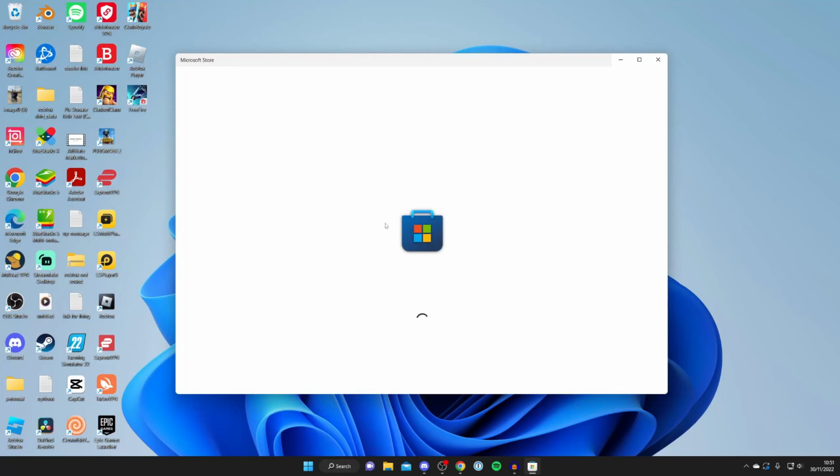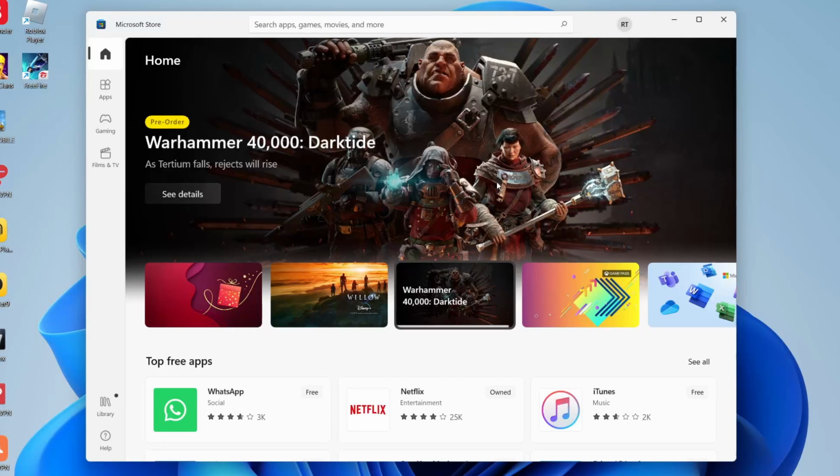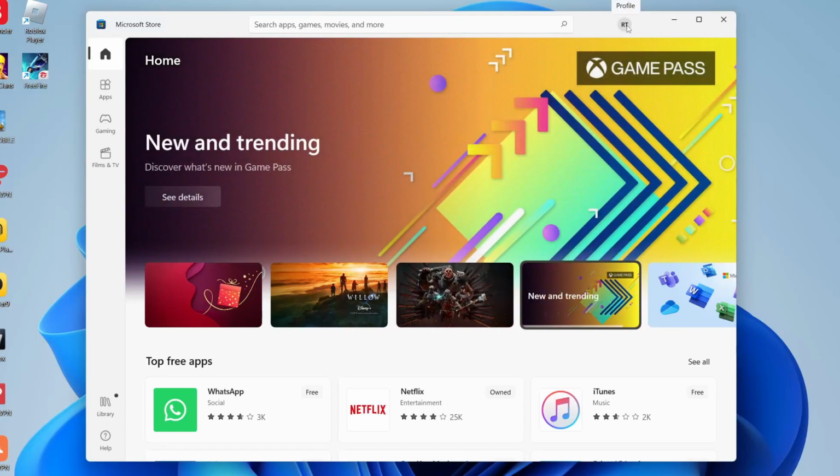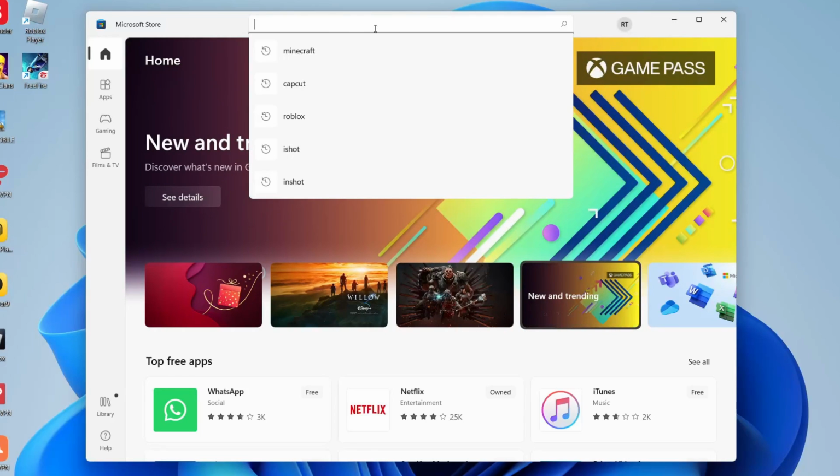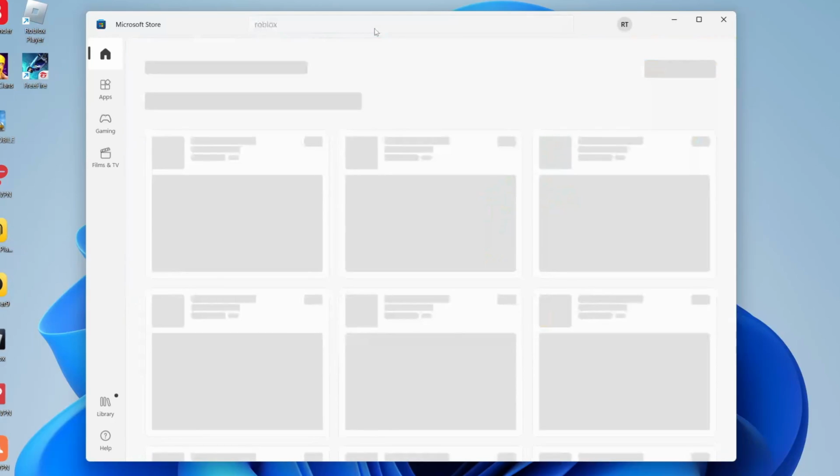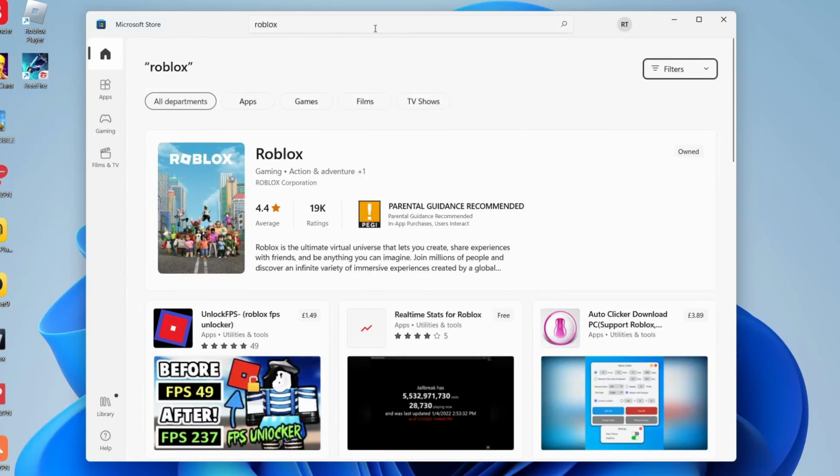You will need to sign in with a Microsoft account in order to use the Microsoft Store. So if you haven't logged in or don't have an account, come to the top right and tap on the profile picture here. Then you can sign in or create an account if you don't already have one. Then click search and type in Roblox, of course. It'll take a moment to load and pull all the results. And here it is. Here is Roblox.